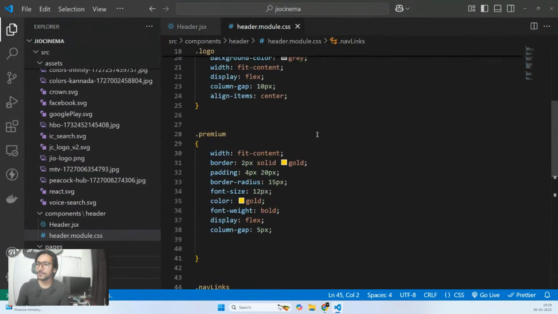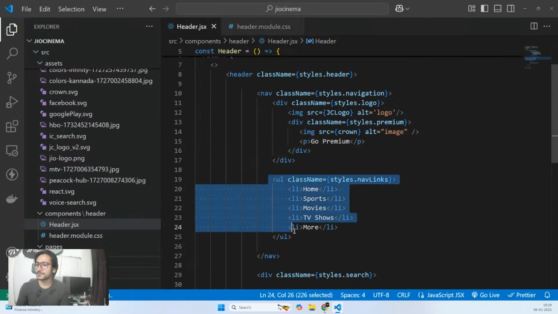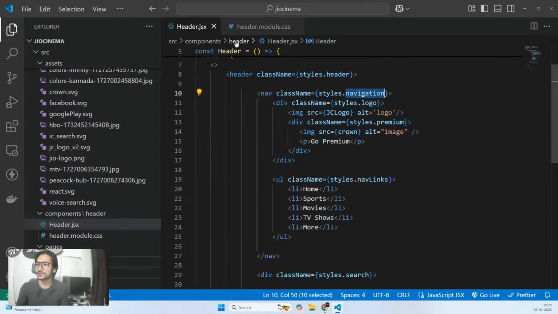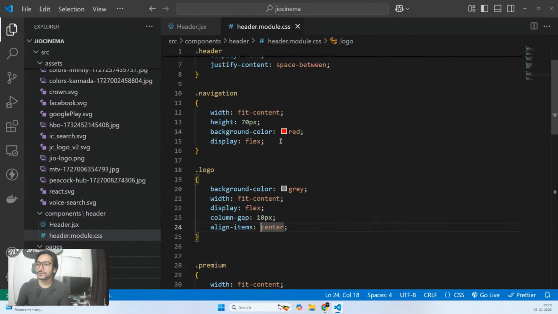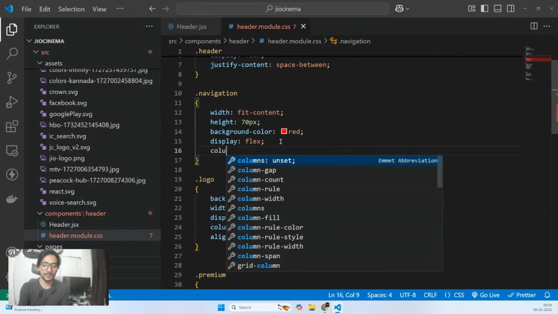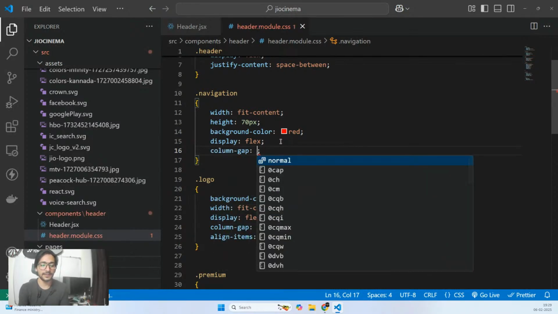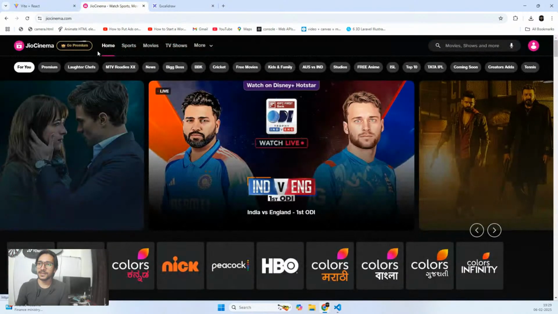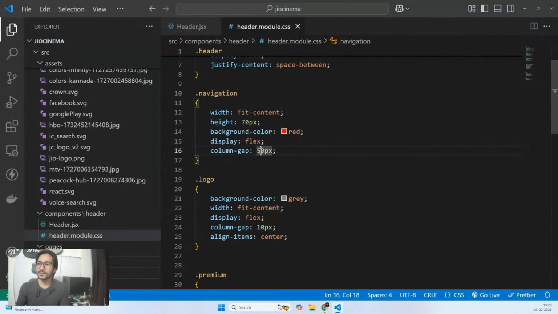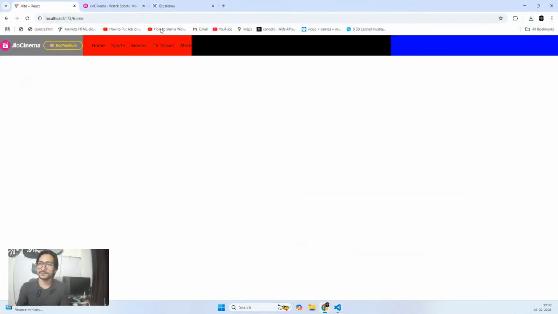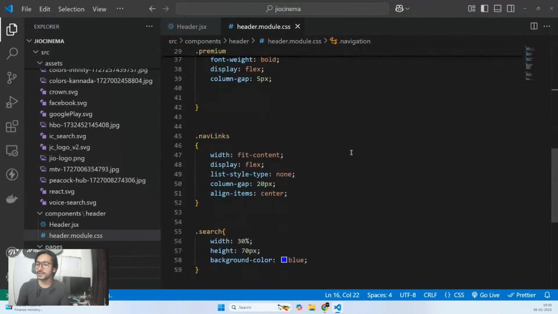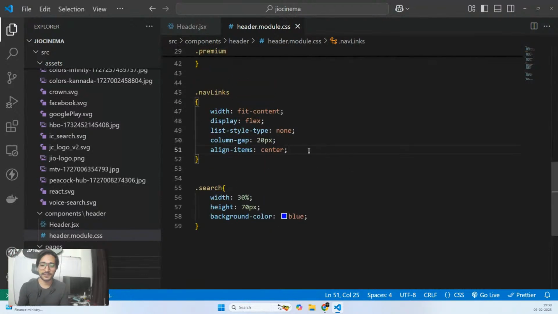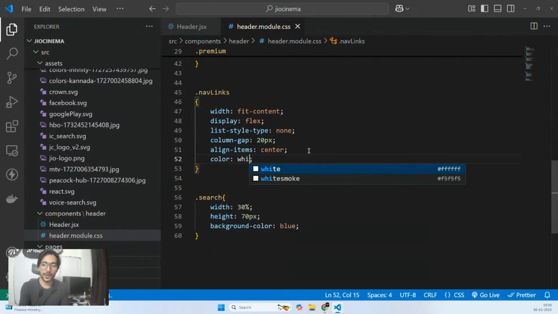So for that, we have to go to the main thing. Who is the parent of this UL as well as div? It is navigation. So we'll go to navigation and we'll give column gap of maybe 50 pixels, something like that. Yeah, I think it's quite less than that, maybe 30 pixels. Yeah, kind of fine now. 30 pixels, right? All set. And to these nav links, we'll just give color as white.